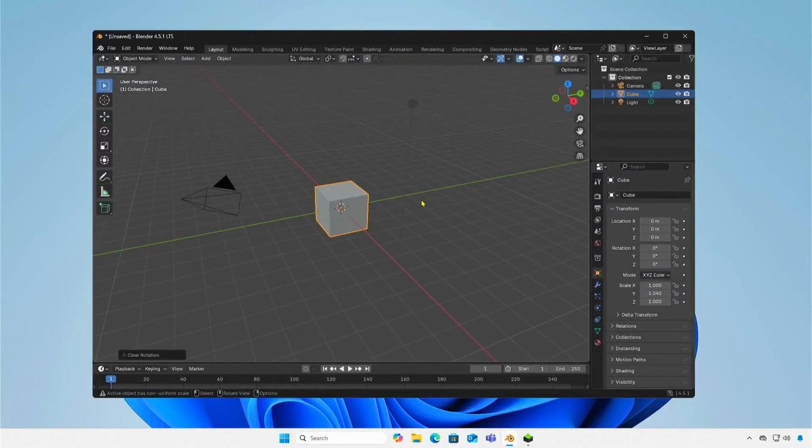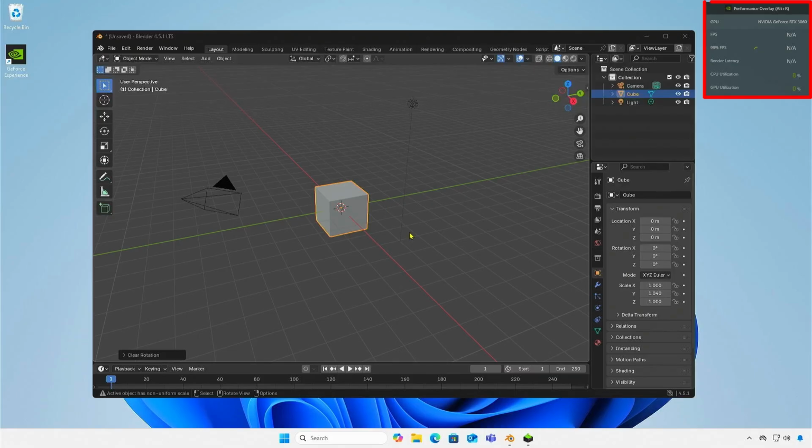In this video, how to disable Alt+R on Nvidia GeForce Experience. For example, in Blender, Alt+R is a shortcut used to clear the rotation of an object. It resets the object's rotation to its default orientation. But if you've installed the Nvidia GeForce Experience, pressing Alt+R will show frame rates, clock speeds, GPU temperatures, and more as an overlay.